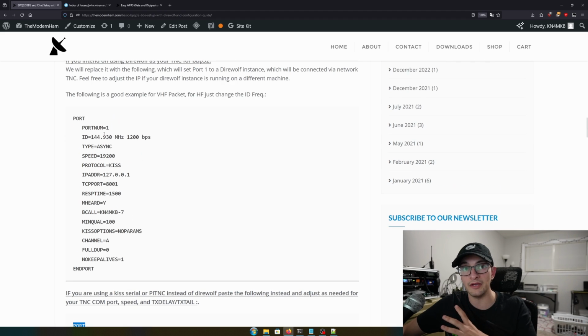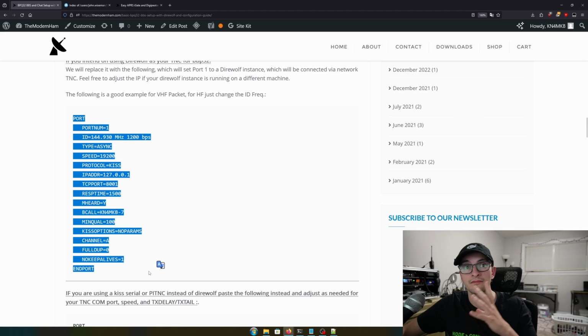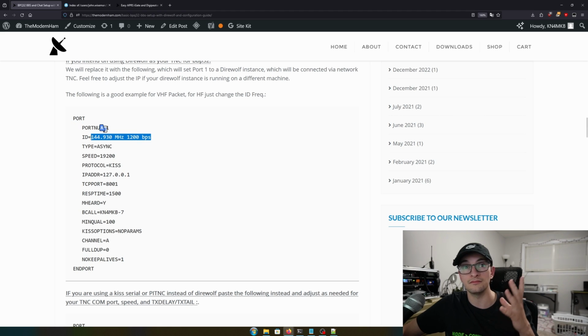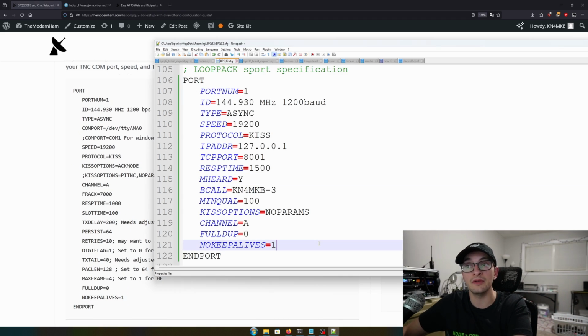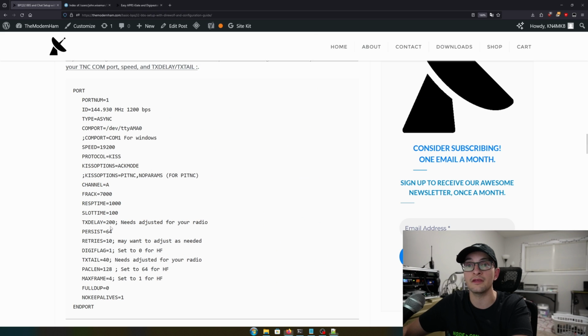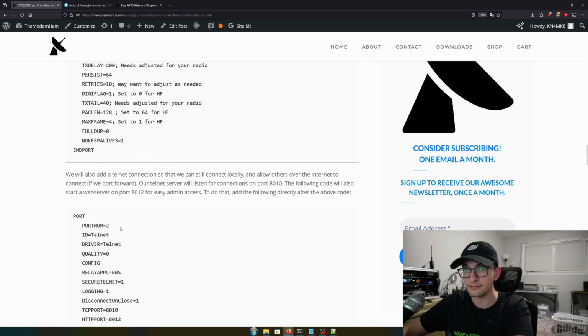You're going to copy and paste this section for Direwolf. Replace the call signs and replace the ID if you're using something else. It's just a comment. Too easy, right? Everything should be going pretty smooth here. There shouldn't be anything out of the ordinary.